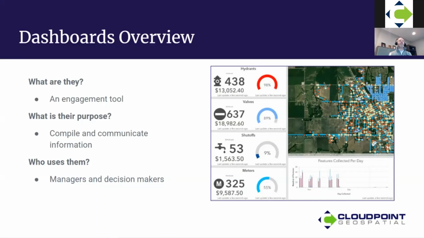So what are they as far as dashboards? They're an engagement tool, specifically a way to engage with the data, and their purpose is to compile and communicate information. In the example here in the slide, on the right-hand side, we're going to look at this specific dashboard today on how we can start and how we can create something like this.